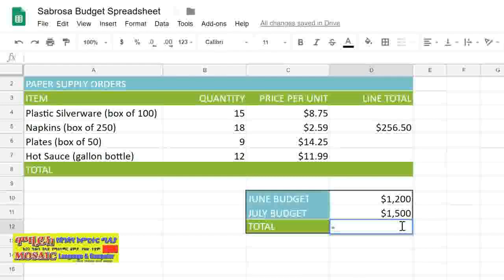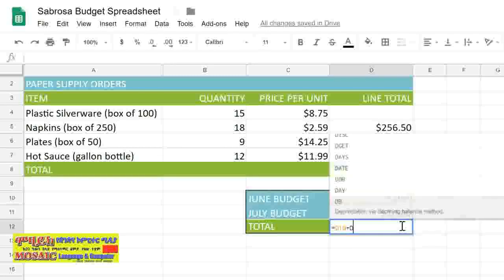A cell reference is when your formula contains cell addresses instead of the numbers in those cells. They're useful because they make it possible to update your spreadsheet without ever having to rewrite your formulas. The values we want are in cells D10 and D11, so we'll write the formula this way: D10 plus D11.